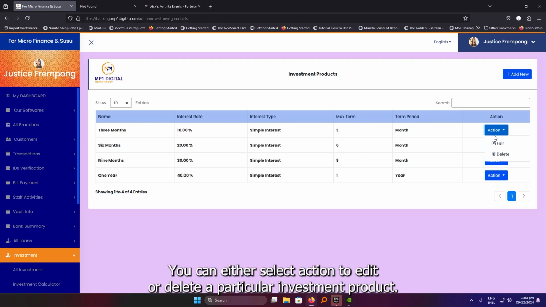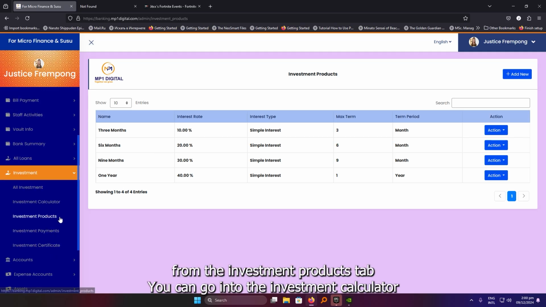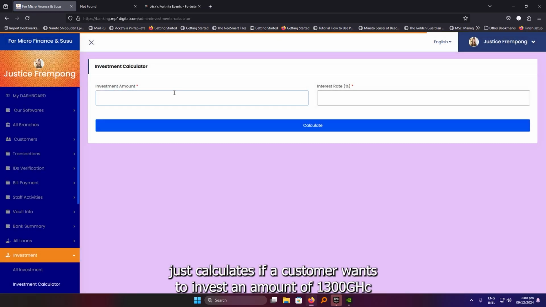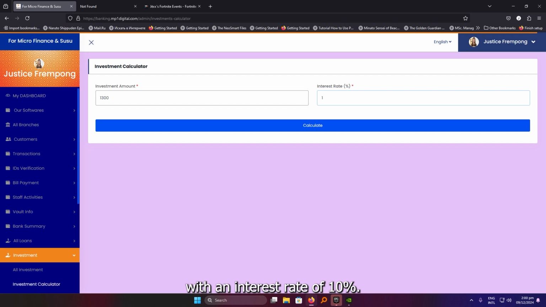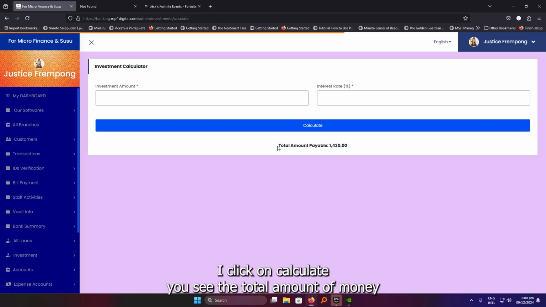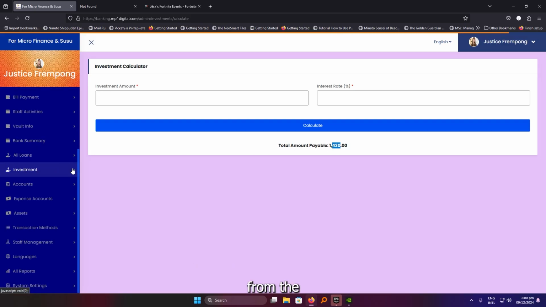You can either select action to edit or delete a particular investment product. The interest rates for every term vary. From the investment products tab, you can go into the investment calculator, and let's say you're calculating if a customer wants to invest an amount of 1,300 cedis with an interest rate of 10%. You click on calculate, you see the total amount of money the customer is going to get at the end of the investment time.